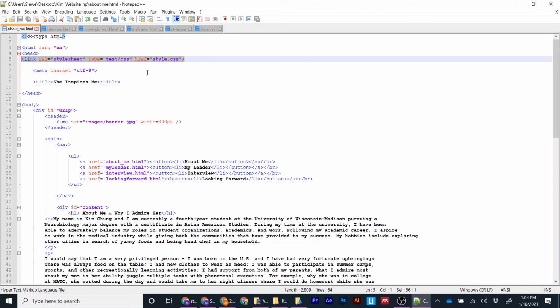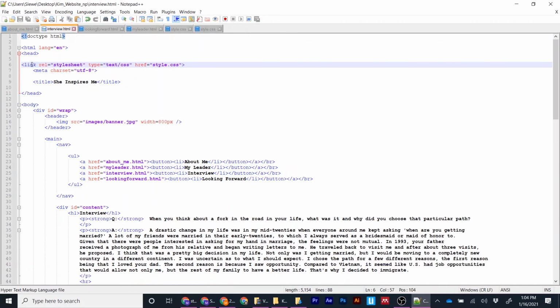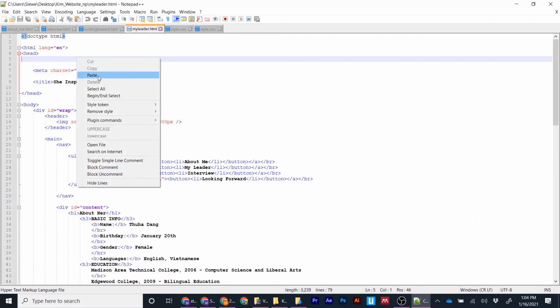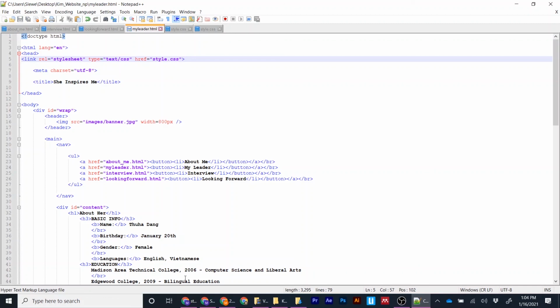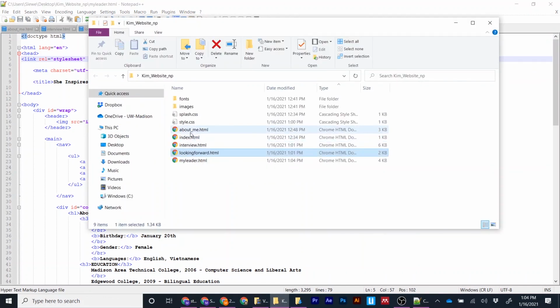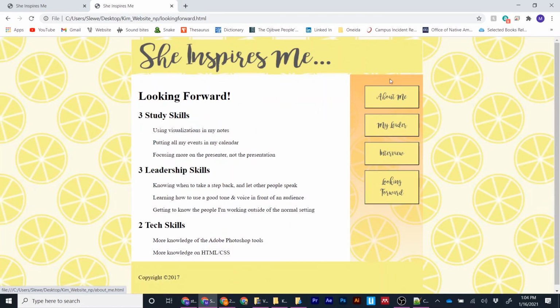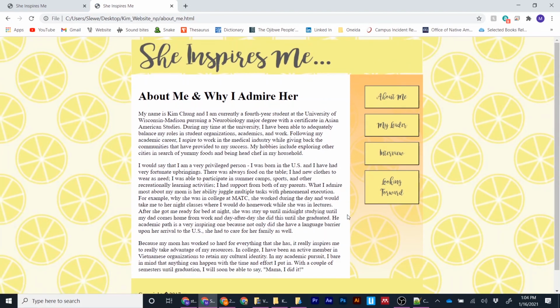So it doesn't mean that all of the pages look the same. I still have to copy that line of code that is linking my CSS to my HTML. So copy the code from the About Me page, and you're going to paste it right under the head in the interview, in the looking forward, and lastly, my leader. I'm going to save them. So now when I try to open any of them, if I just go to the About Me, it has it. If I click on my buttons, all of them look the same. So once you have it done for one page, it works for everybody else as long as you copy that link.